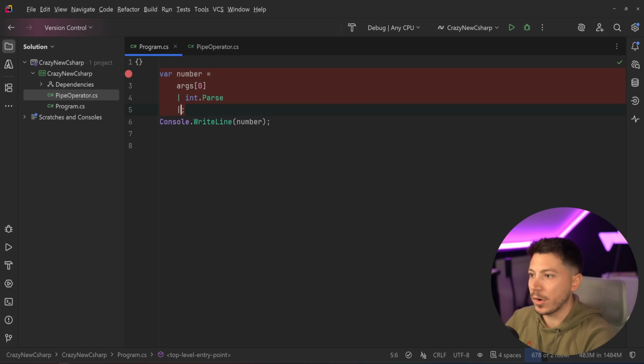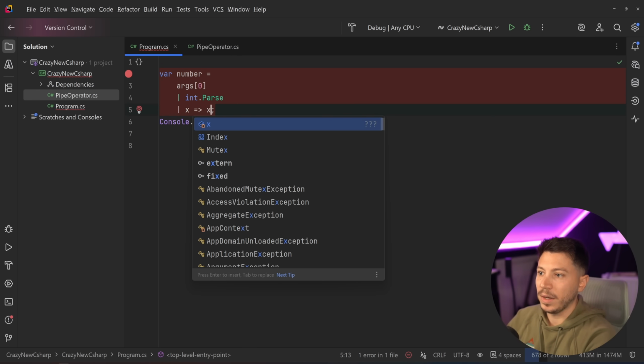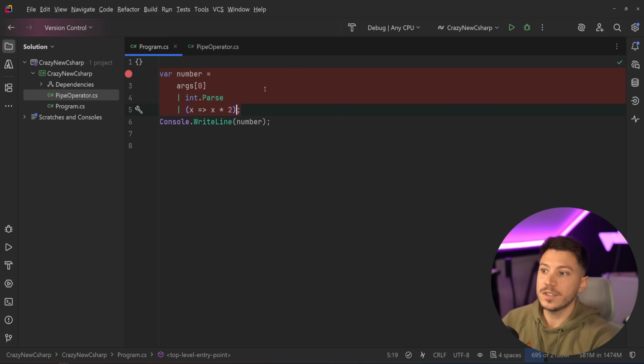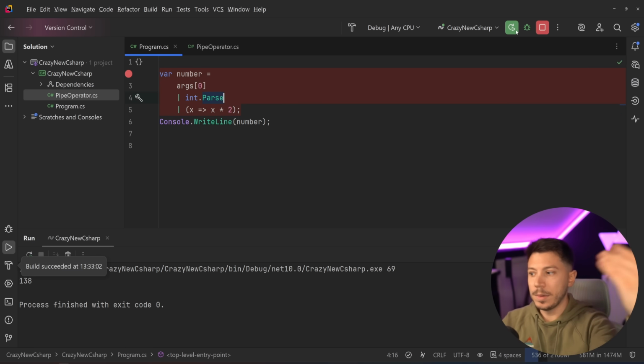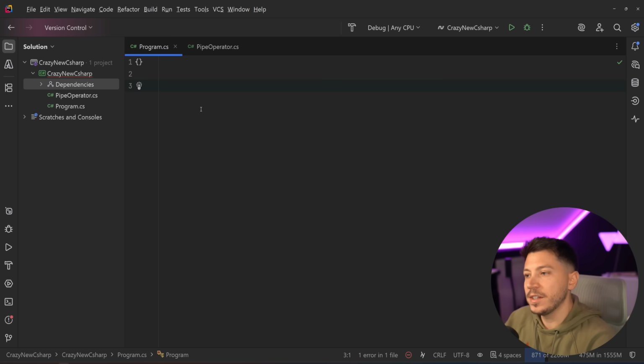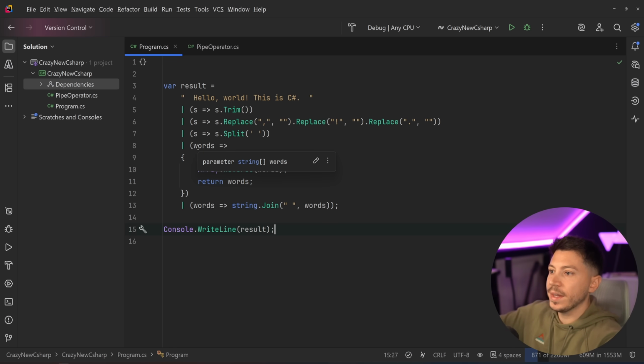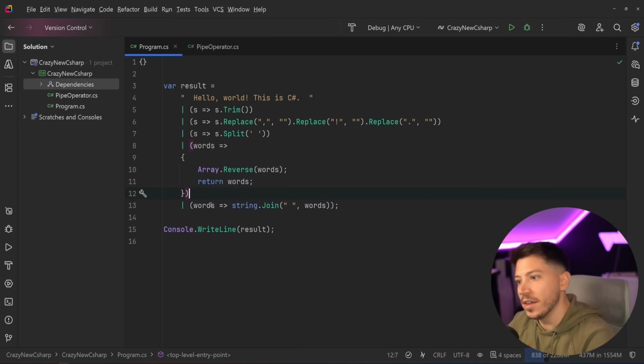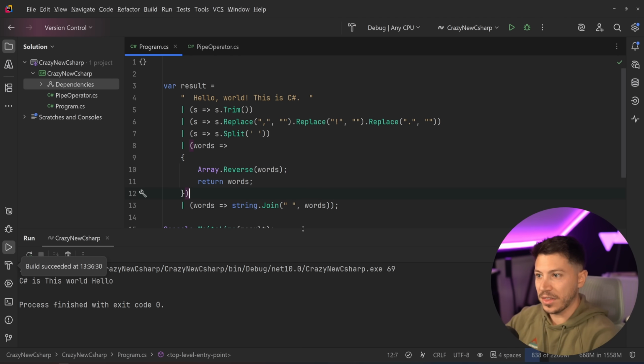If you want to add more operations, let's say I want to then multiply it by 2, you could easily say, in this case, I will have to add this, but you can say, yeah, just multiply it by 2, and then it will be multiplied by 2. And this is just a very simplistic way to do this. You can even do complicated chaining like this, where you can just trim, replace something, split it, then get the words, reverse the words, return them, then join them. And then if you run this, you're going to get the reversed words with all of these rules, which is, I think, really, really cool.